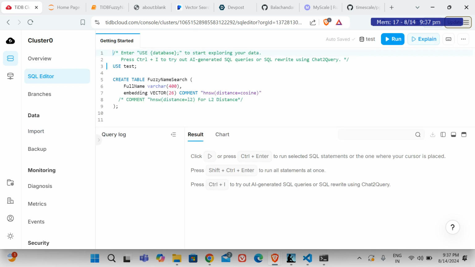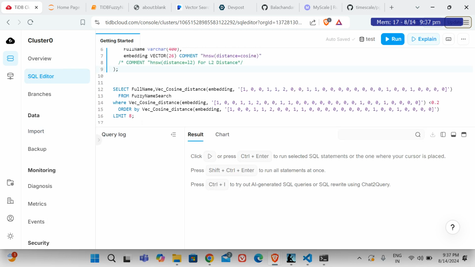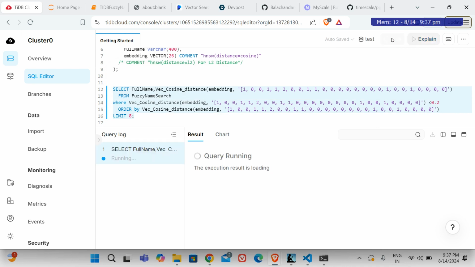Coming on to our SQL editor, going to the next function, we limited our records to 8, and we selected all the vectors whose distance is less than or equal to 0.2. So we are limiting the number of names so that the results can be more accurate.